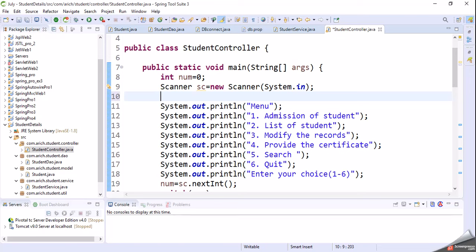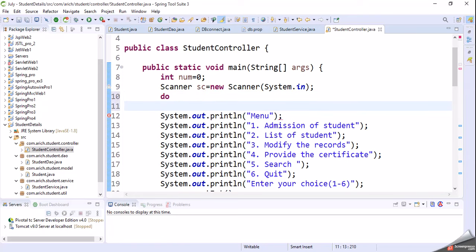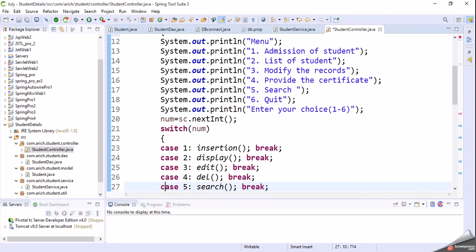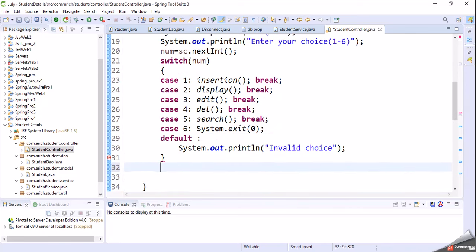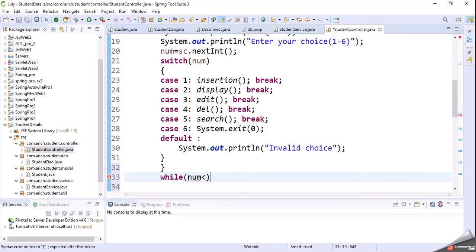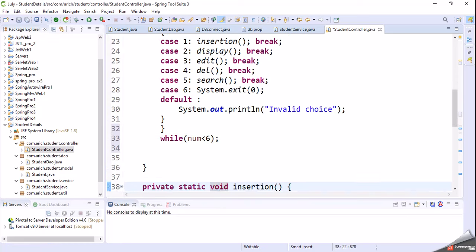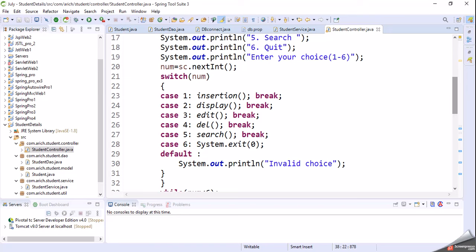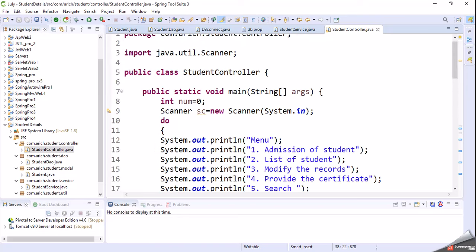this menu multiple times, so we can use here do while. Now is less than 6. Okay, if the value is less than 6, it will continue.